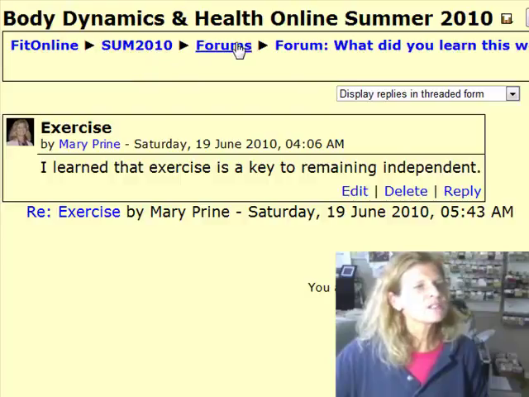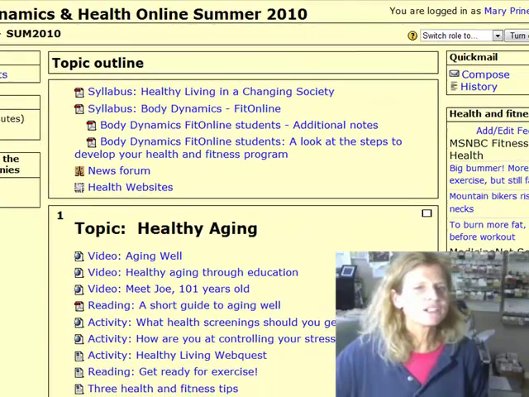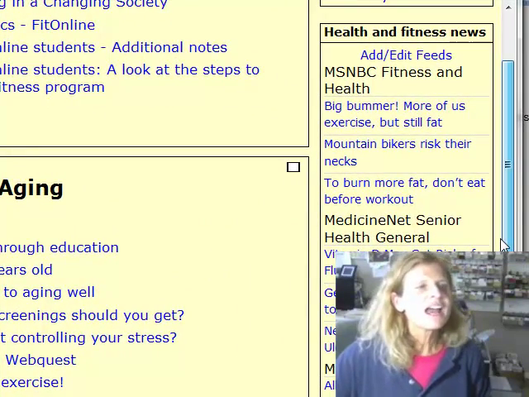Otherwise, you're going to end up at a spot where it just lists all the different forums on our site. So whenever you get confused, just remember that this is your class, and if you hit that sum 2010, you go back to your site. So basically, that's all there is in this first lesson, Healthy Aging.